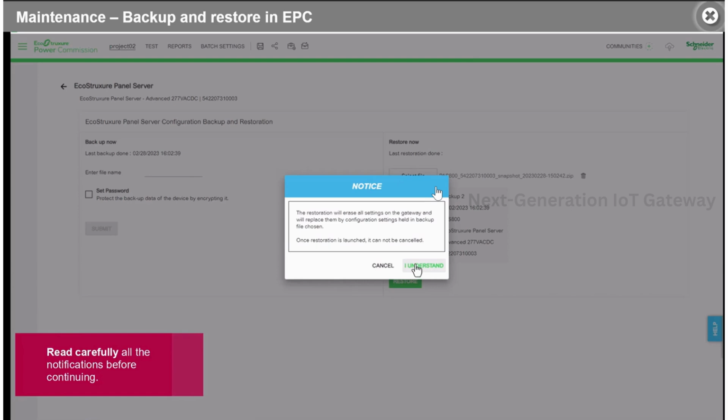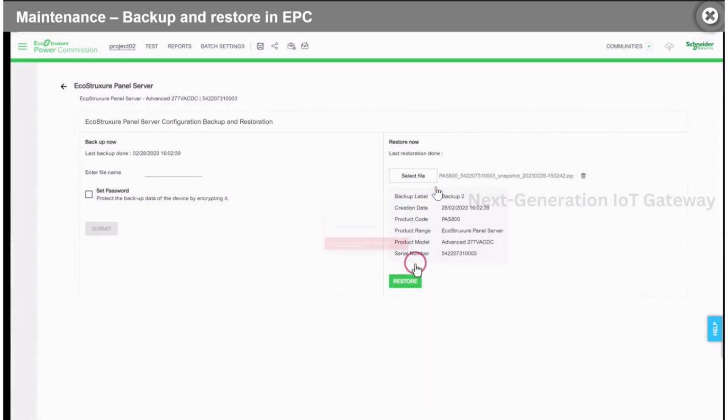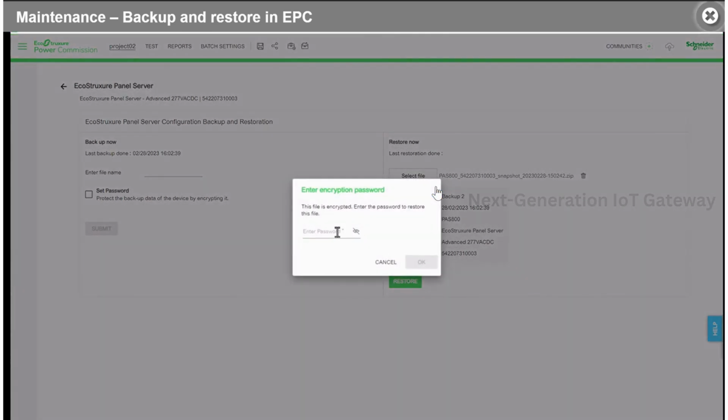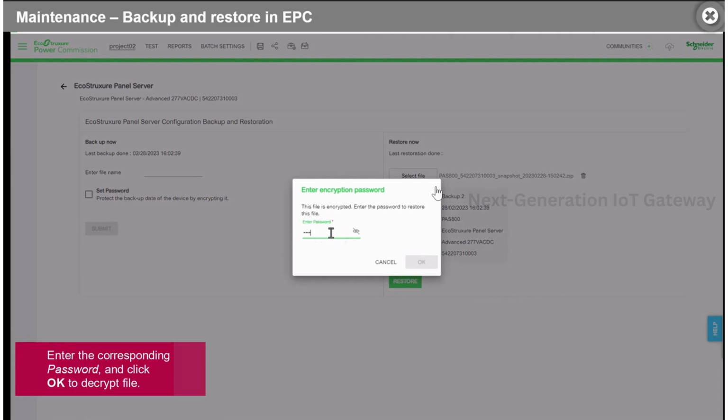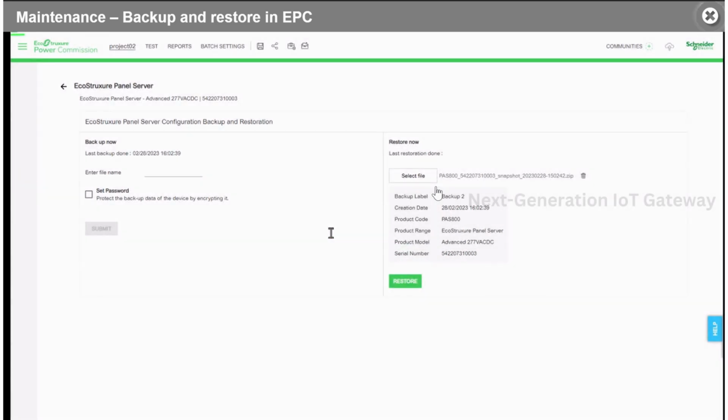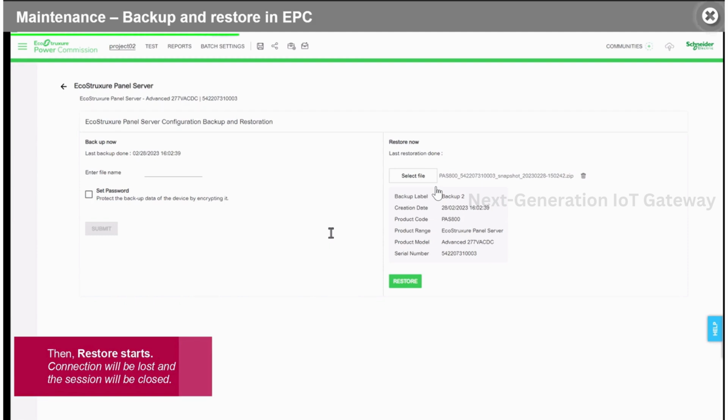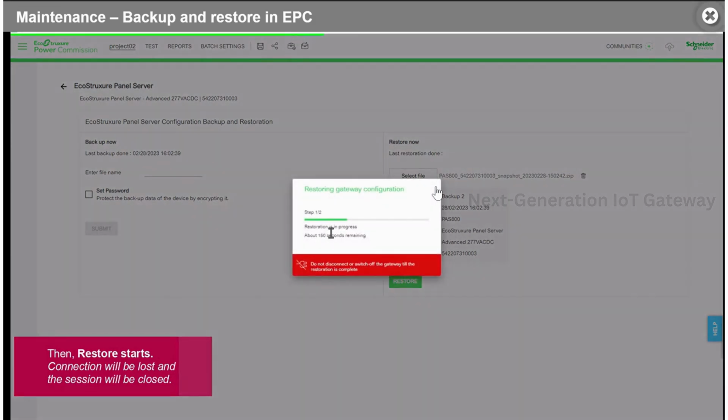Read carefully all the notifications before continuing. Enter the corresponding password and click OK to decrypt file. Then, Restore starts. Connection will be lost, and the session will be closed.